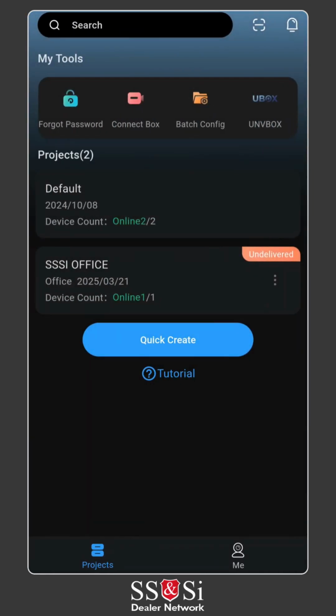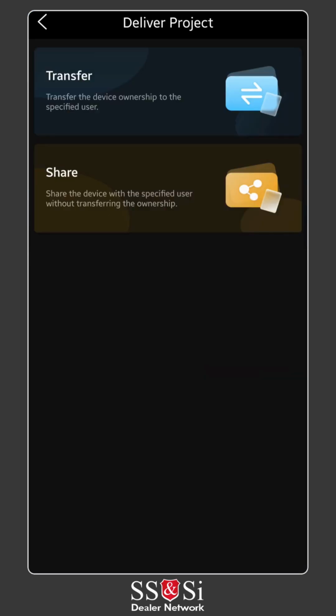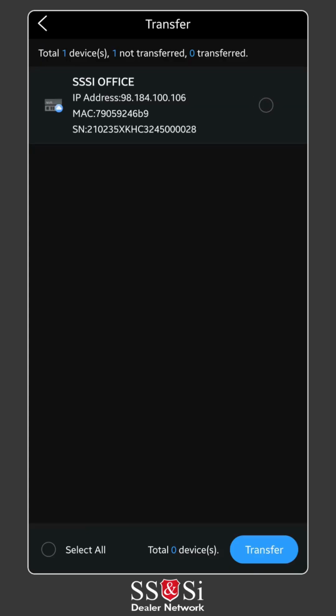But from here, let's say you have the NVR ready to go. You're ready to deploy it to the customer. So let's click the three dots here on the far right of the NVR, and then we'll hit Deliver Project. So there's two options. You can either transfer or share. So let's go ahead and click Transfer and see what we got. We'll click the SSSI office and hit Transfer.